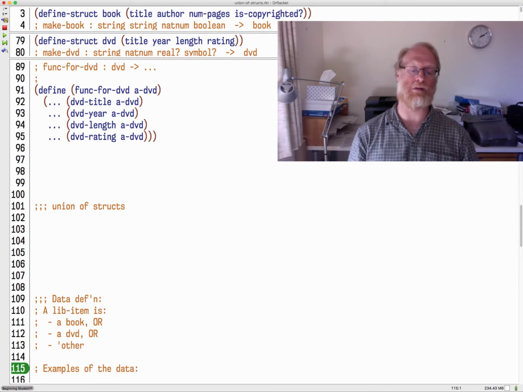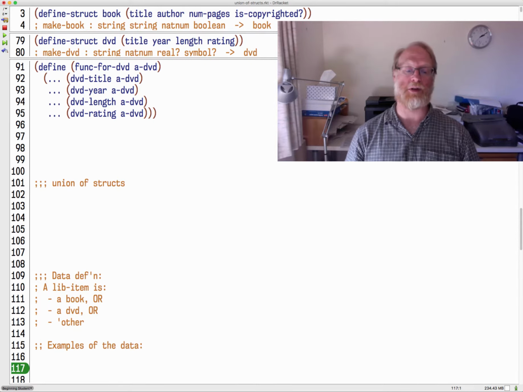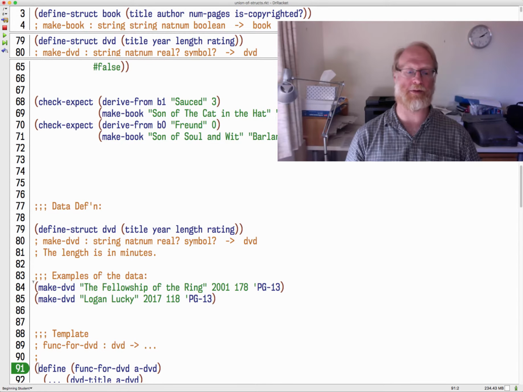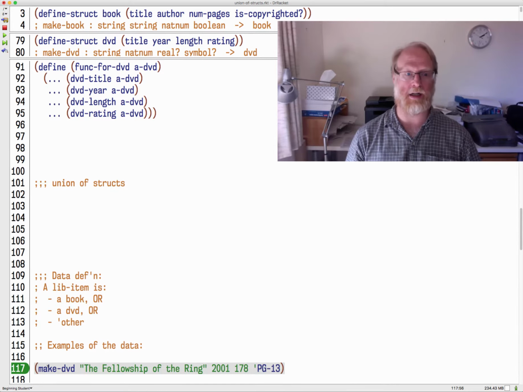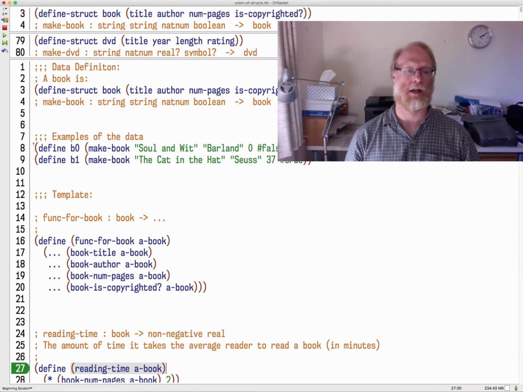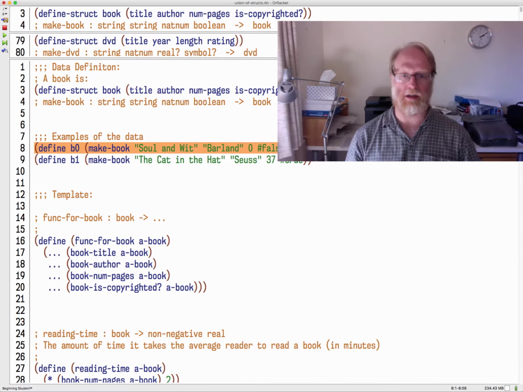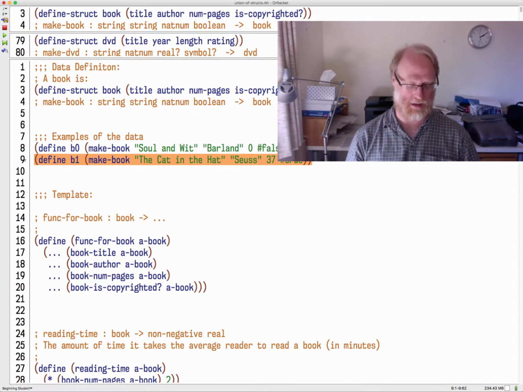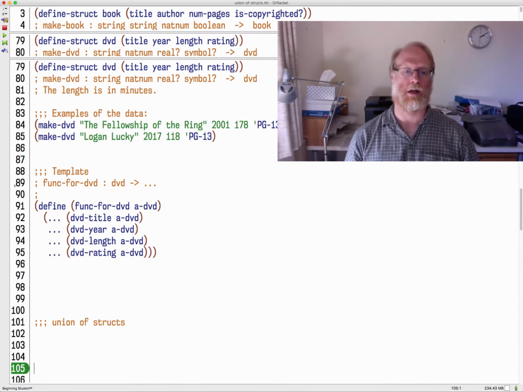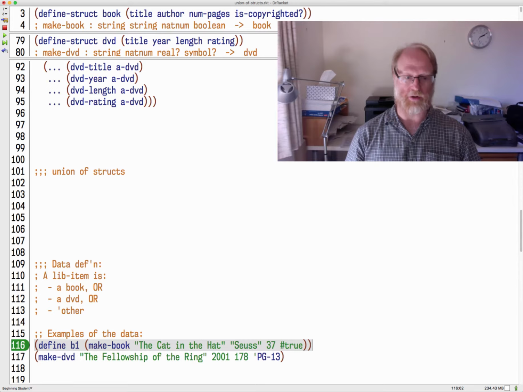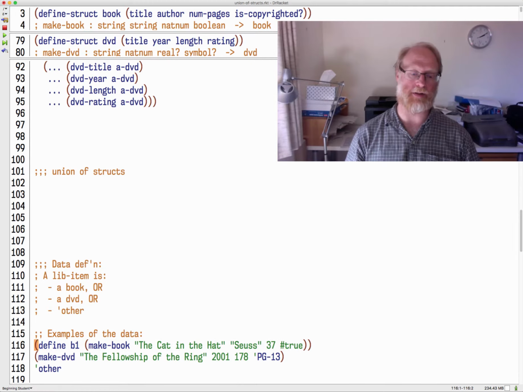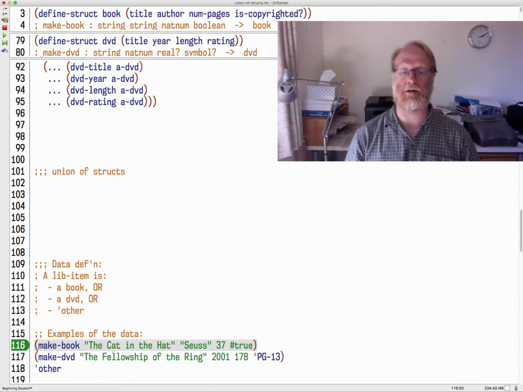Let's go ahead and do step 2 of the design recipe. Let's get some examples of the data. Well, this is going to be pretty easy. Let me just go up and grab some examples. I already have examples of books, I already have examples of DVDs, so put that there, and put this here. So it could be something like this, it could be something like this, it could be quote other. Better not redefine it if it's already in my file here.